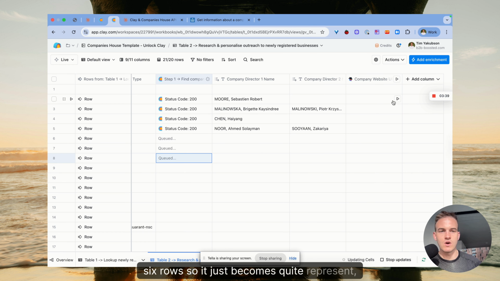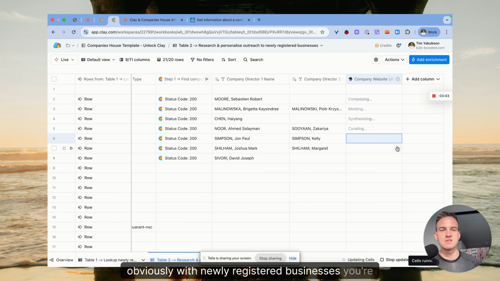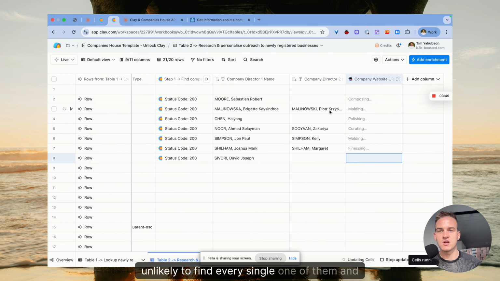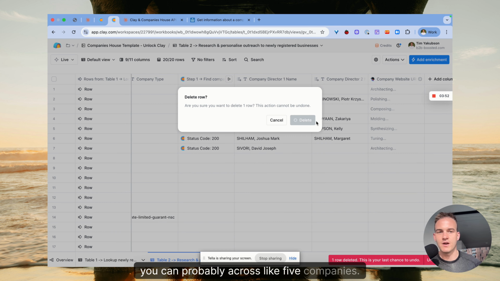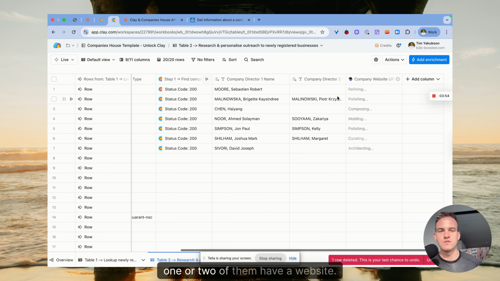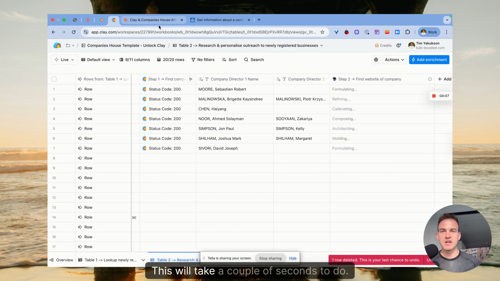So the sample size becomes a bit bigger, because obviously with newly registered businesses, you're unlikely to find every single one of them and every single one of their websites. But across 5 companies, you would bet that 1 or 2 of them have a website. So in this case, step 2, find website. This will take a couple of seconds to do.